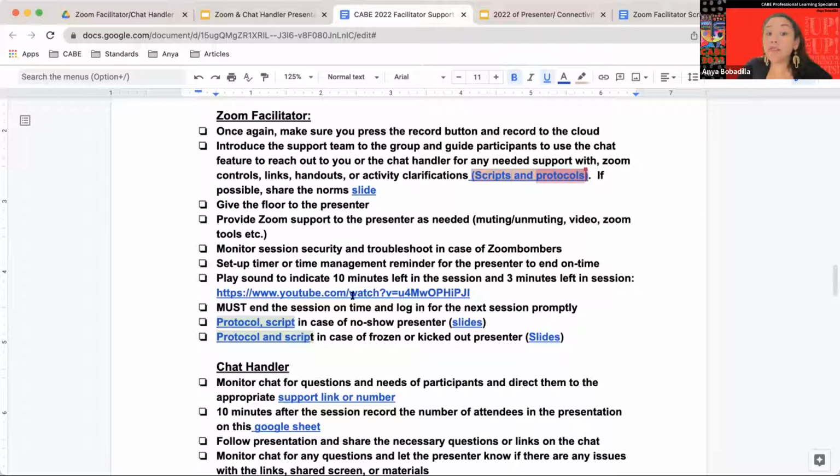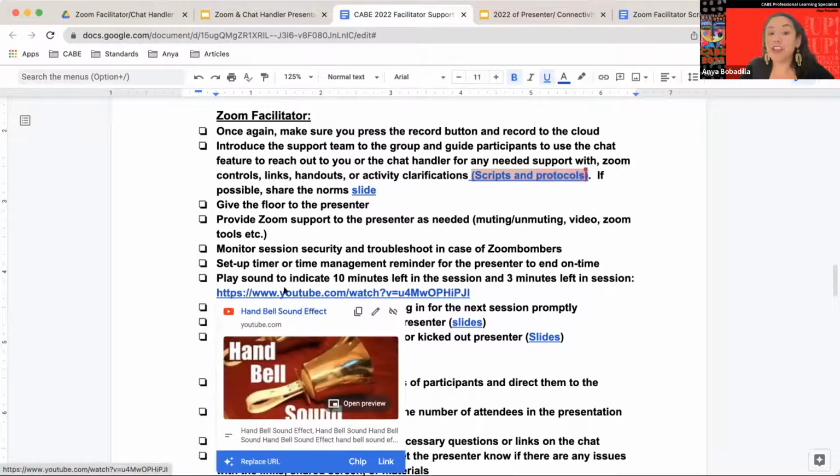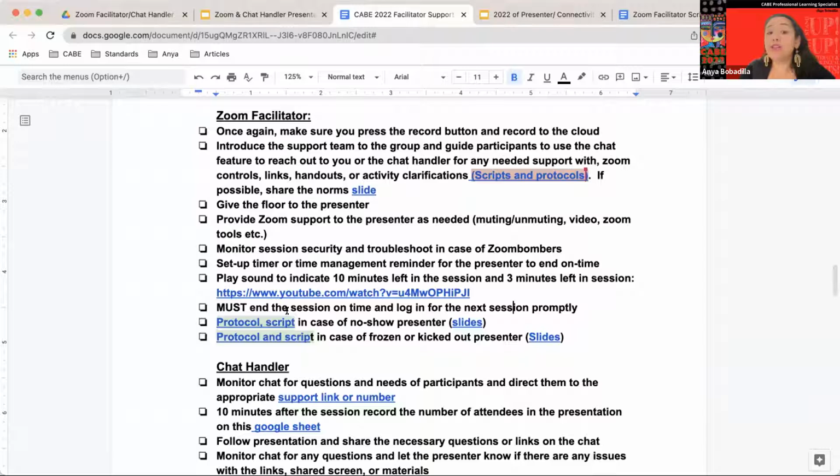We do have the option if some presenters prefer to have a bell rung rather than be interrupted. We have a video here that you can play, and it's just a handbell sound effect. So if the presenter prefers to just hear a little sound or an alarm rather than you telling them that the session might be ending, that would work. We want to end the session on time as much as possible and log in for the next session as promptly as we can. We do want to be considerate to all of our presenters throughout the day.